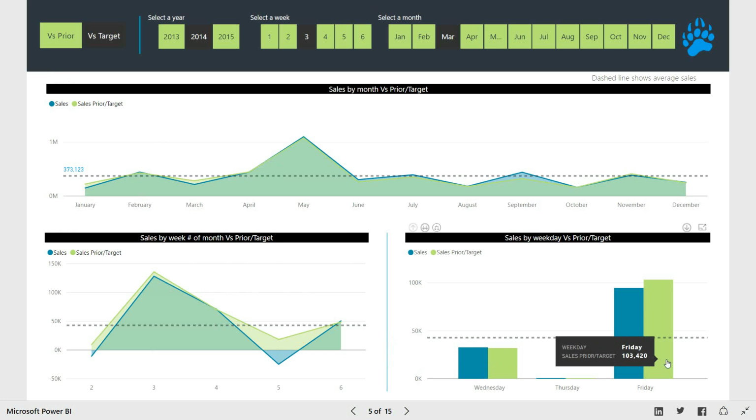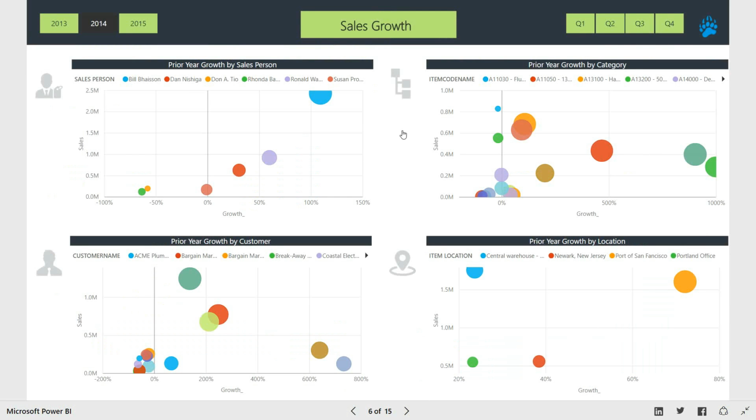If you are interested in visualizing sales growth as compared to the same time last year, our sales growth report offers an overview of sales metrics and the resulting sales growth across a variety of dimensions.